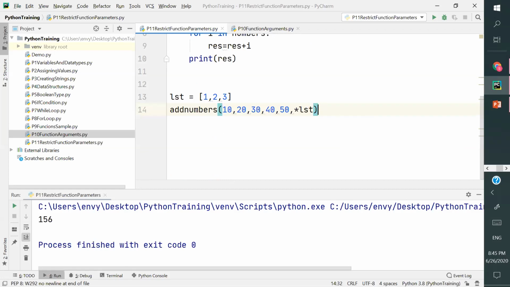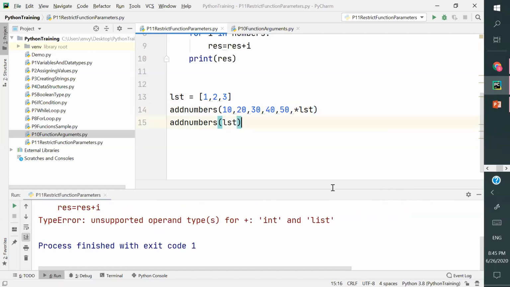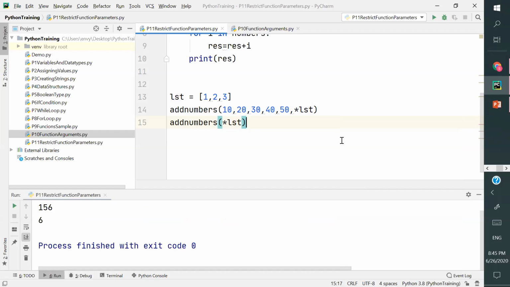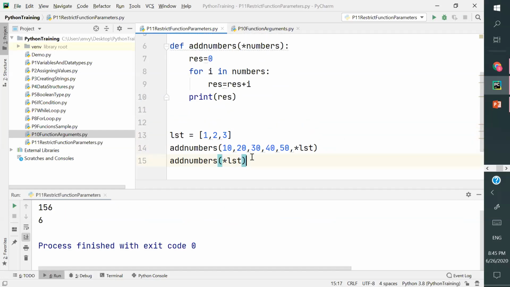Otherwise, if we call only that list, so that we can easily understand, I'm calling only that list, and see what will happen. Oh, what happened? I need to use star. So whenever you want to pass a list to these kinds of parameters, you need to add a star before that list. Remember this.